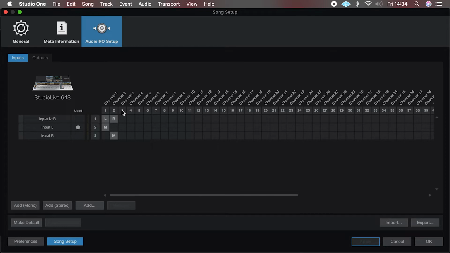But I want to record audio here on channel 3 because that's where my microphone is connected. So I'm going to click over here and say add mono track, and it's going to add the track there, and I can call this my microphone or just mic. Right, so I've named that, and now I want the audio from channel 3 on my mixer to come into this channel here that I've created, this track I've created on Studio One.